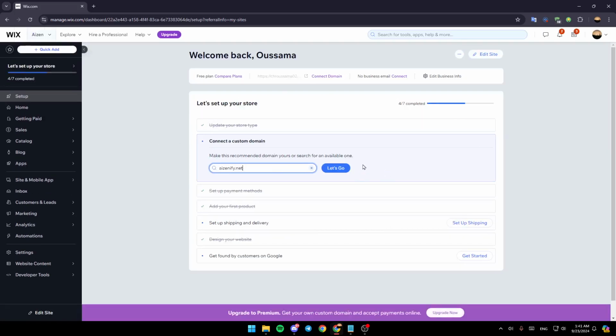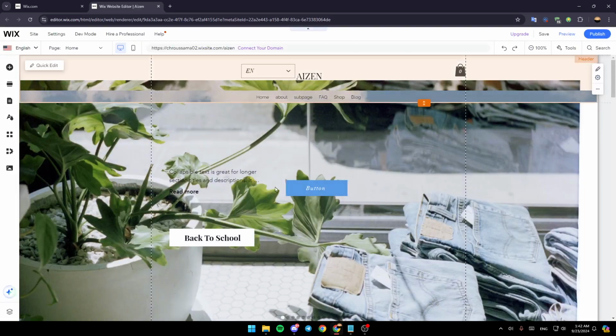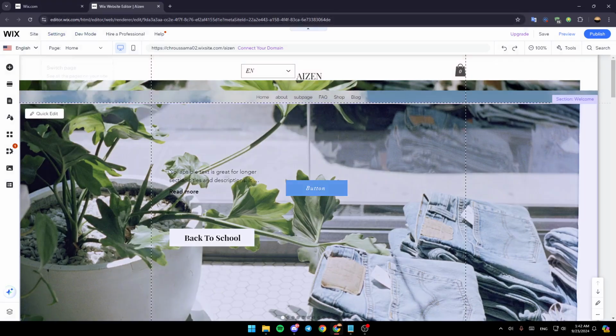Once you're here in the dashboard, just go to the left side of your screen and you're going to find all of these sections. So right now, go all the way down and click on edit site. Once you click on edit site, you're going to be redirected to this tab right here. Just wait for this page to load. Once the page is loaded, as you can see, guys, this is basically the editor for Wix.